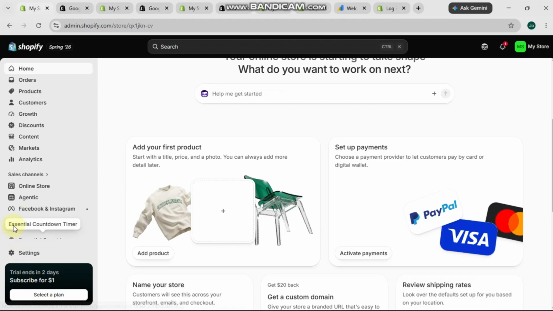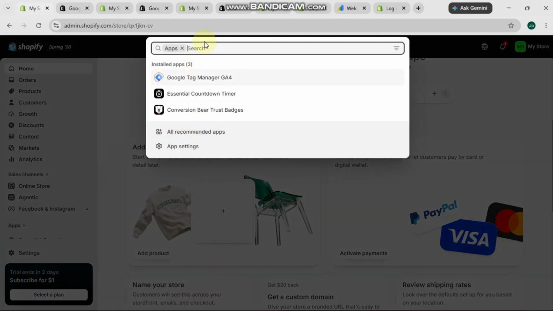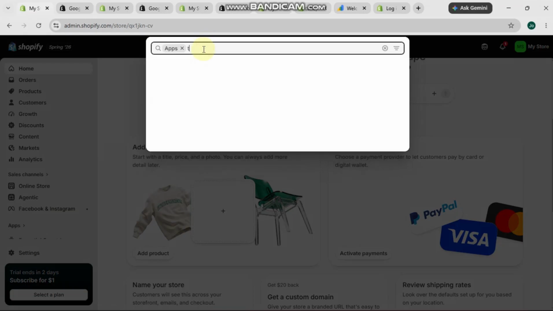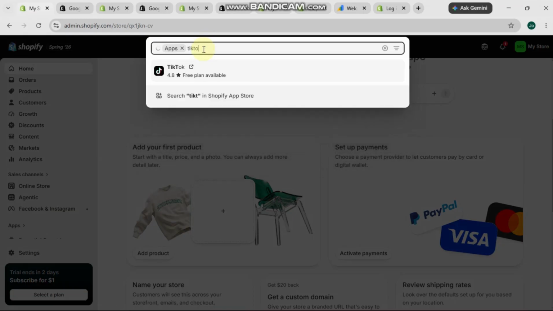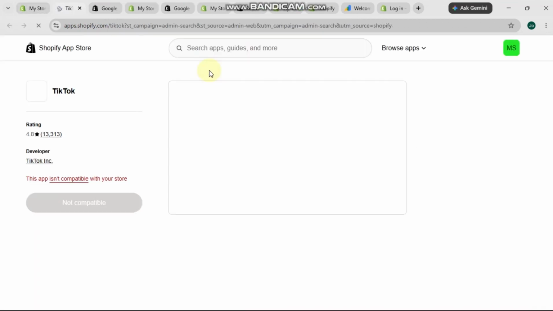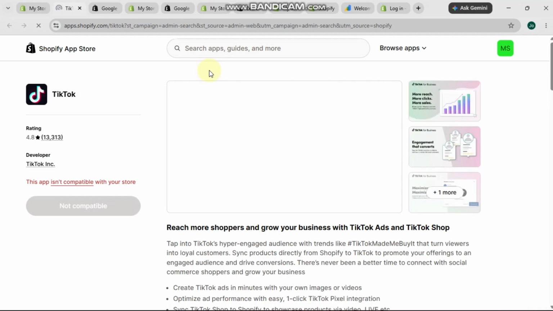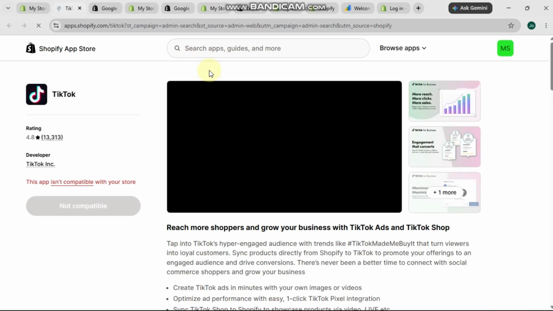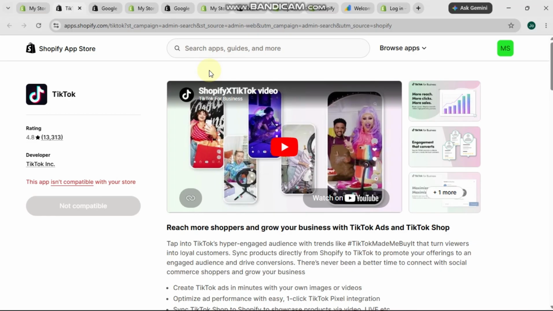Let's get started. First, log into your Shopify admin and go to Apps and Sales Channels. If you don't already have it installed, open the Shopify App Store, search for TikTok, and install the official TikTok app developed for Shopify. Once the app is installed, open it and click Get Started. Sign in with your TikTok business account and connect the TikTok Ads Manager account you want to use for advertising.